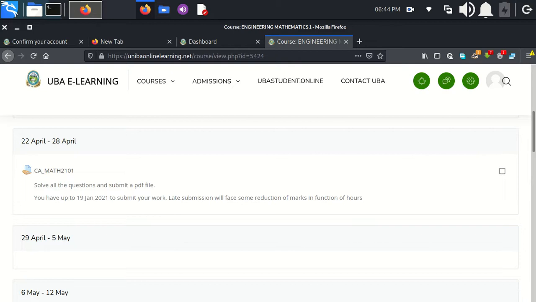Currently, you have just one thing done, one thing uploaded, which is your CA on maths. It says solve all questions and submit a PDF file. You have up to 19th of January 2021 to submit. Details will face some reduction of marks in function of hours. Well, that's great. So we click on CA maths.